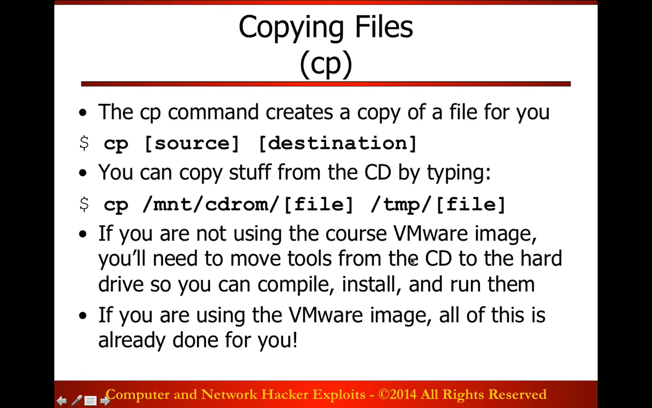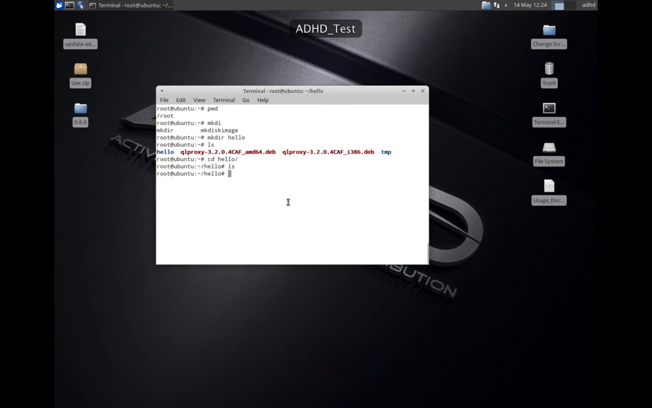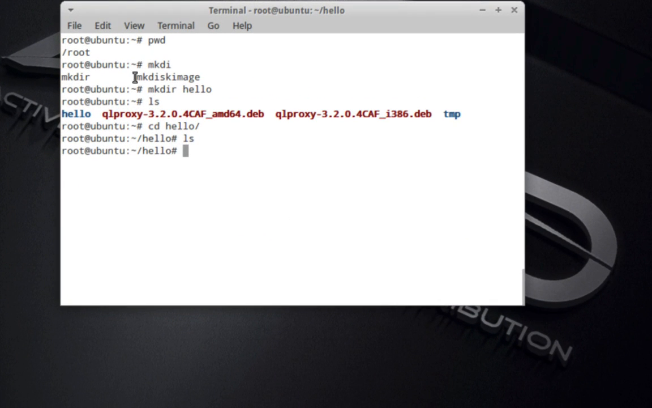All right, copying files is very, very similar to Windows. You simply copy from source to the destination, except it's not typing out copy. Once again, remember the people that came up with Linux and Unix, they flat out hated typing. So instead of typing copy, we just do cp. So you can see that I'm in the hello directory. Let's say I want to download or pull this ql proxy file into the hello directory.